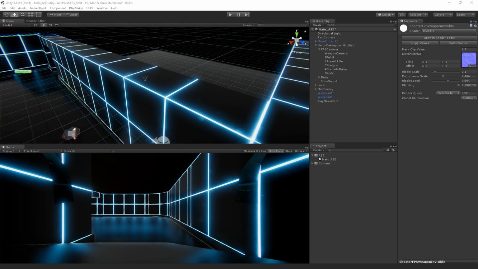Okay, somebody's asking about how to make lava. You could actually use some of the techniques we're doing here to make lava. The scrolling and emission stuff you could totally do with this.